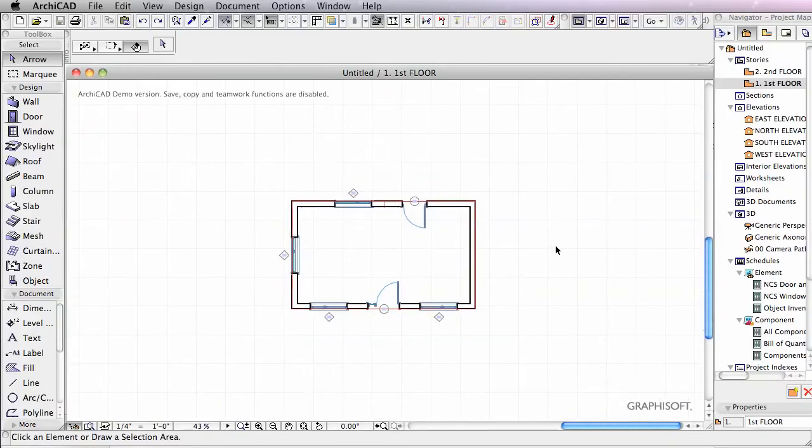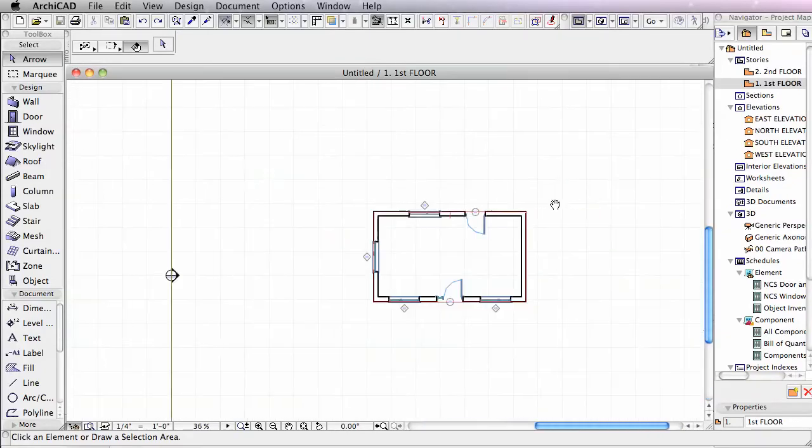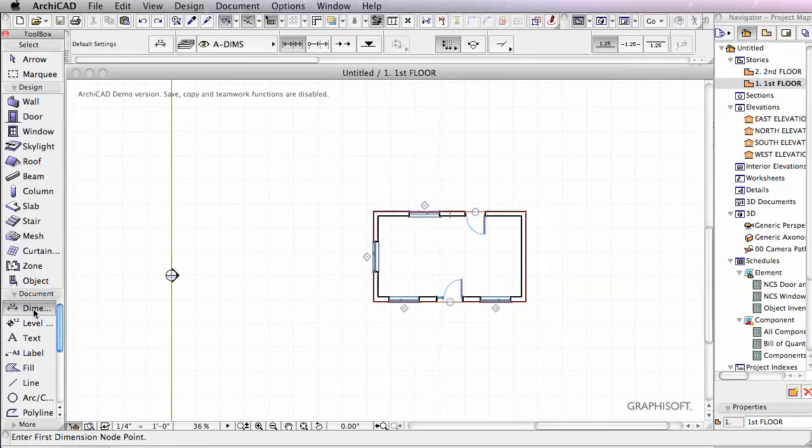To finish up our project here, let's return back to Plan View. And what I'm going to do is go into the dimension tool here. I'm going to leave pretty much things the way they are. We're going to be in this first mesh mode here and this mode over here.